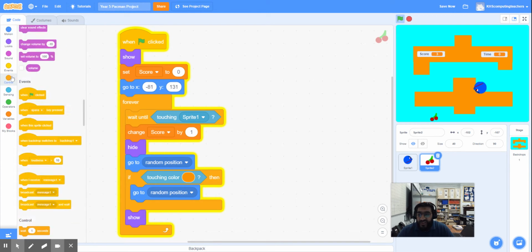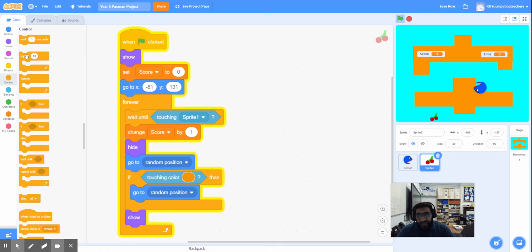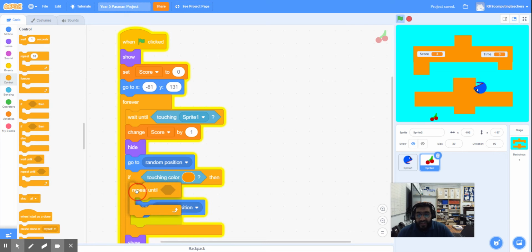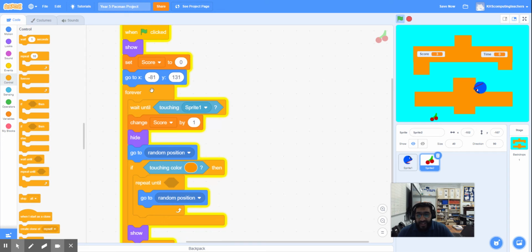So let's head over to control. Now remember, are we going to tell it to do something forever? No. We want it to do it a certain number of times. But do we know how many times we want it to do it? No. So we're not going to use the repeat 10, which we could change the number on if needed to 1,000. We're going to say repeat until. So I want you to keep on doing something until something happens. And I want you to keep on going to a random position. So let's quickly talk about that code again. So wait until you're touching my sprite 1.